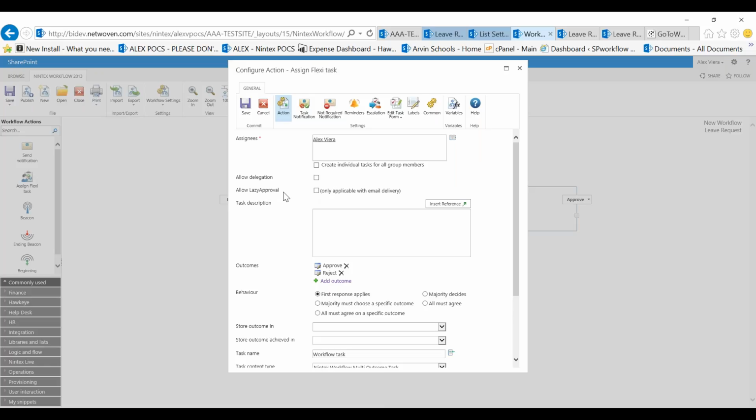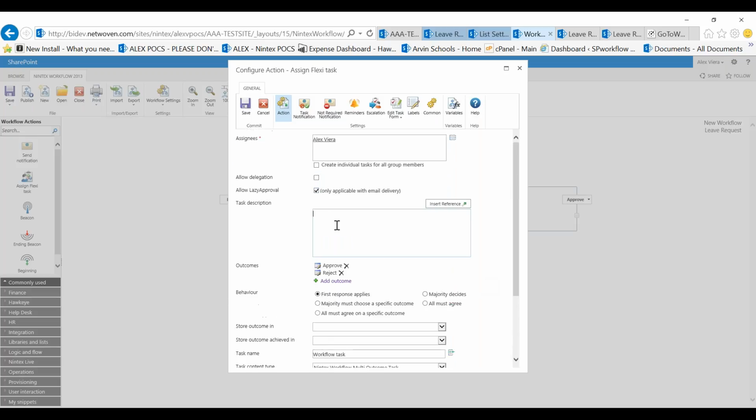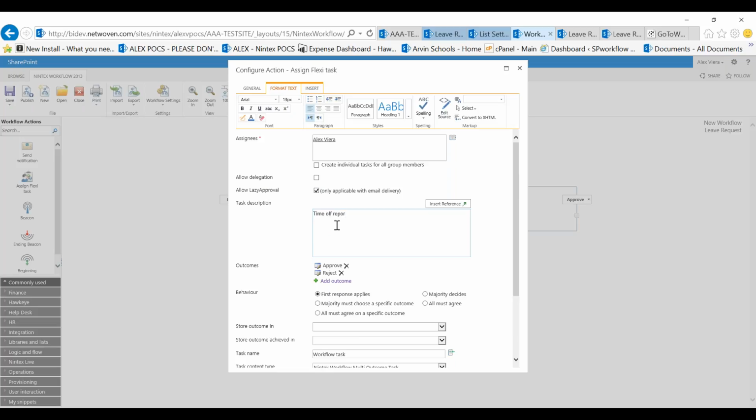Now remember, I told you we have the ability to do lazy approval. If I want lazy approval, all I do is hit this checkbox here. Now the person being responded to can respond by email by saying yes or no. So we're going to go through this, and here's a task description. We're going to say time off reporting. That'll be the name of the task.